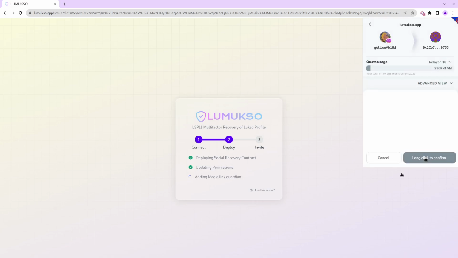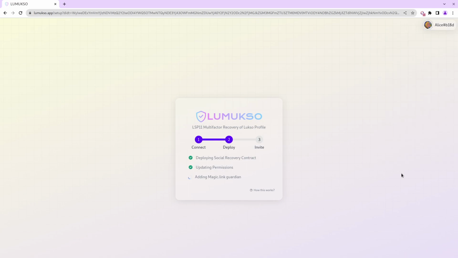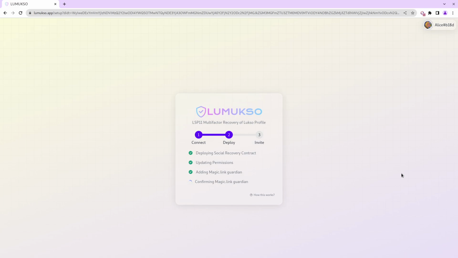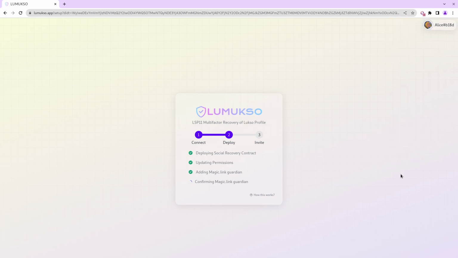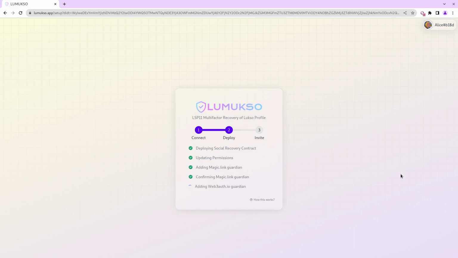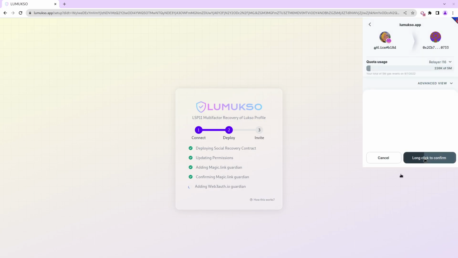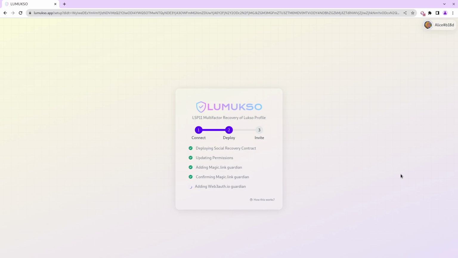The third and fourth transaction is responsible for adding blockchain address managed by Magic.link as one of the single sign-on guardian. As you may see, there's a transaction saying confirming Magic.link guardian, which is applying the two-phase consent flow that requires a signature from invited addresses to confirm their agreement on becoming a guardian. The last two transactions are adding Web3auth managed blockchain address as our second guardian.